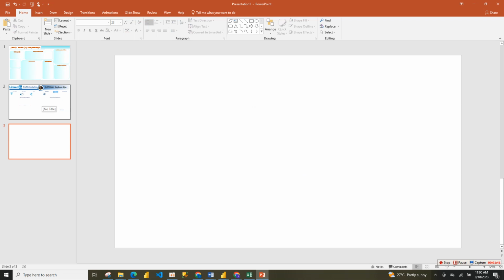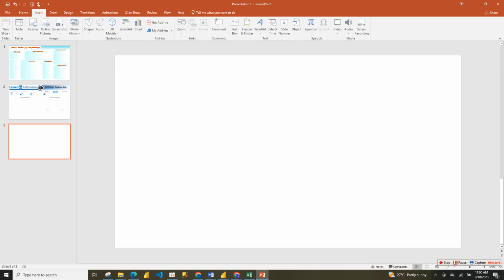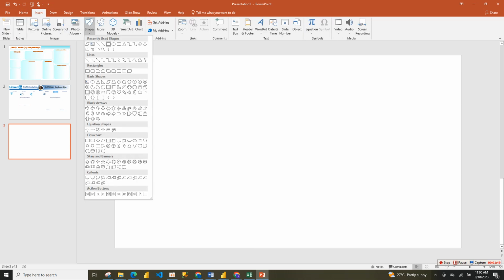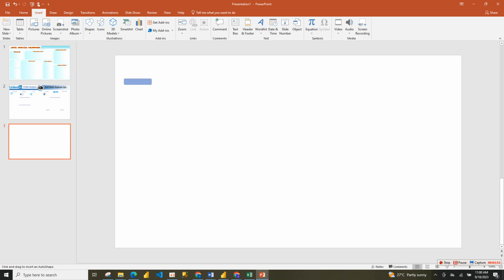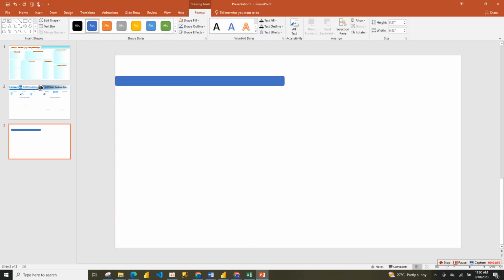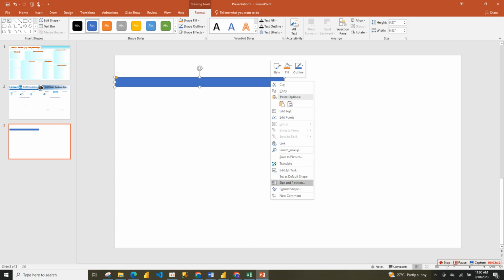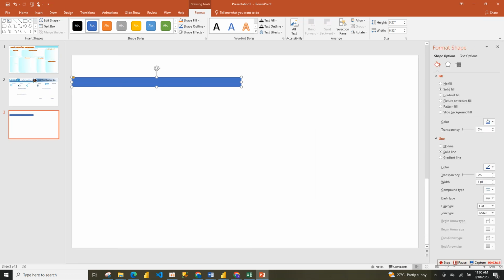Let me start with the title aspect. You go to insert, click on shape, and I pick this particular shape. So now here is the shape. I can just leave it here like this. Again, I'm going to format my shape: click on the shape, right click and click on format. Then I don't want a line.